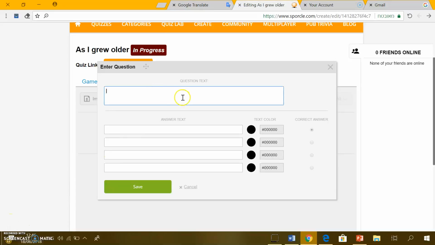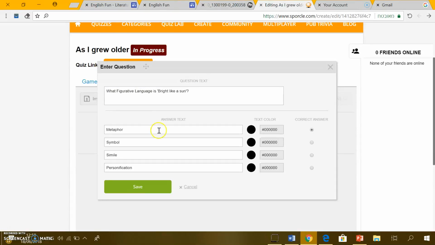You can write any question, like for example, does the poem As I Grew Older, I changed the question because my questions were about figurative languages. And so here I wrote a question.